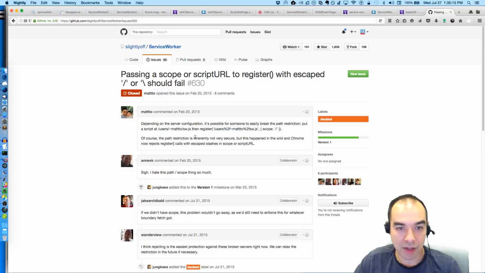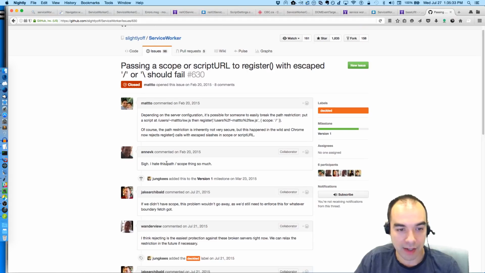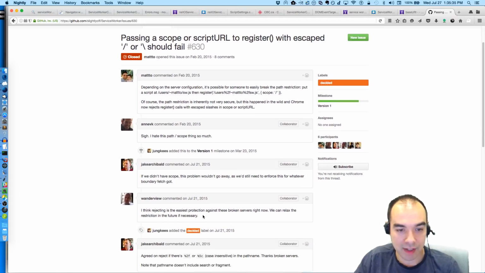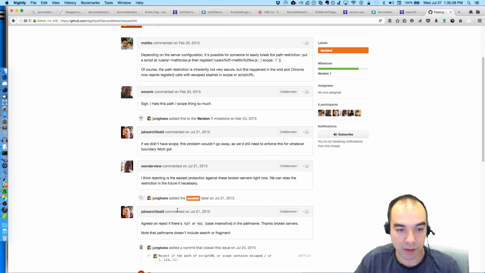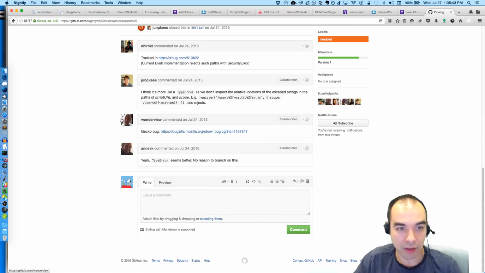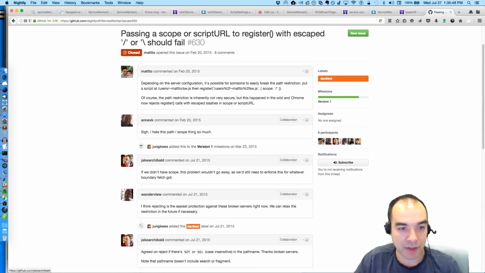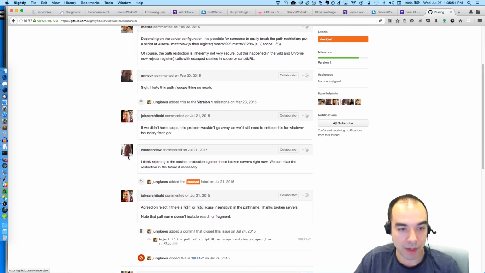Chrome now rejects scopes with escaped slashes. If you have any escaped slashes, we just ignore them. I hate this path. I think rejecting is the easiest protection against these broken servers right now. Jake Archibald's like, yeah, let's reject. Look at all this cool collaboration. I think we got people from the Chromium team. We got Mozilla up in here.